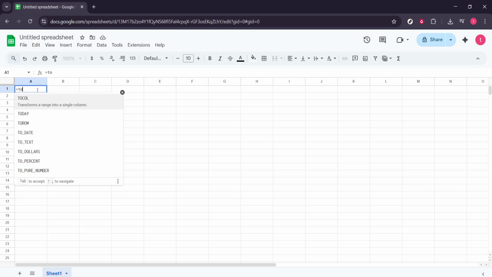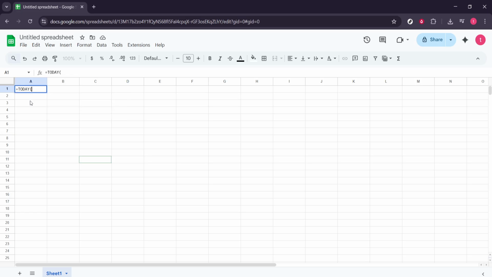As you type, you'll see function suggestions appear just below the cell. You're looking for the today function, which returns the current date based on your spreadsheet's locale and time zone. Click on the today suggestion in that list. When you select it, Sheets will complete the function for you and add the parentheses, so it appears as today. This function doesn't take any arguments, so those parentheses remain empty.